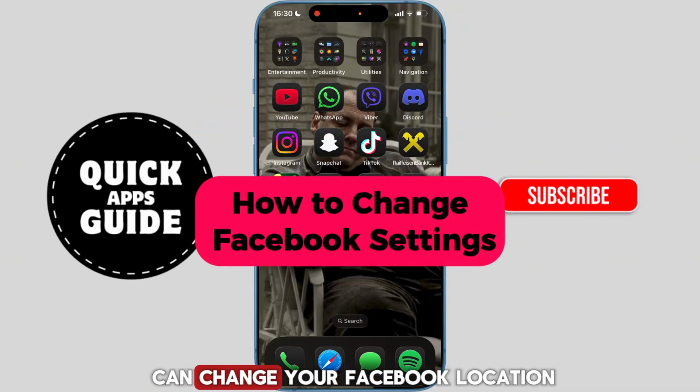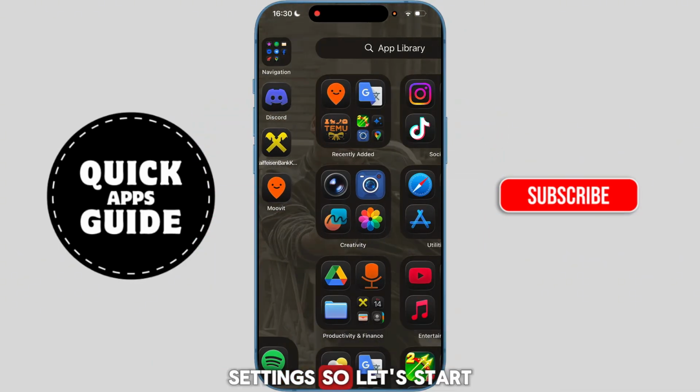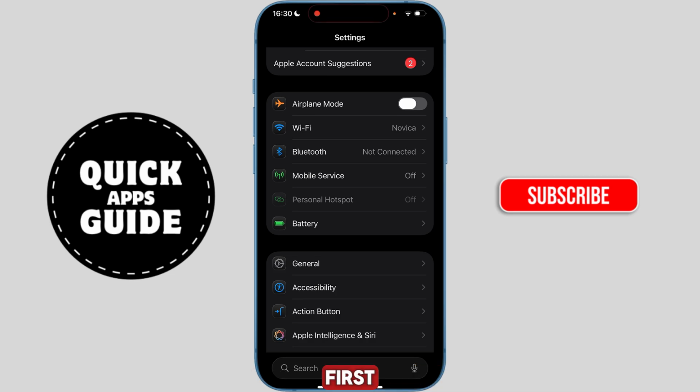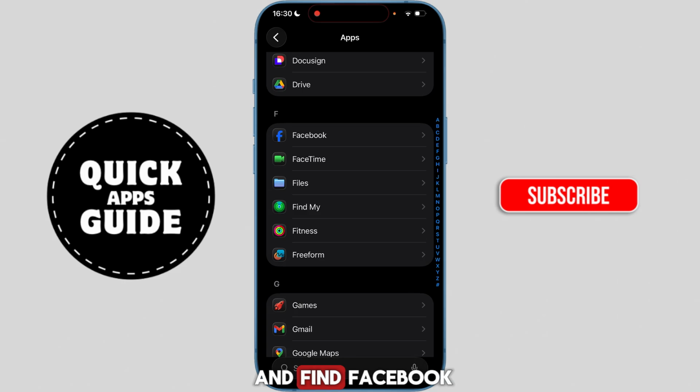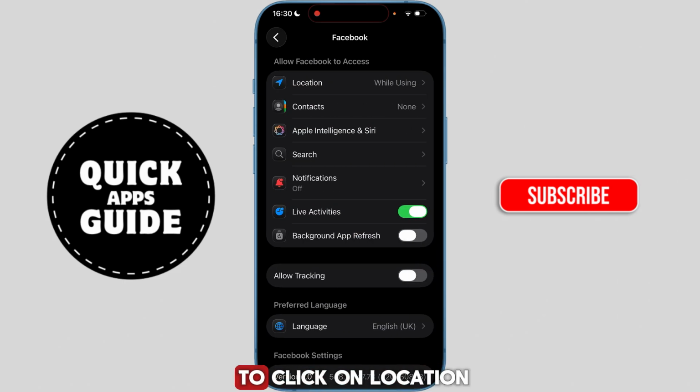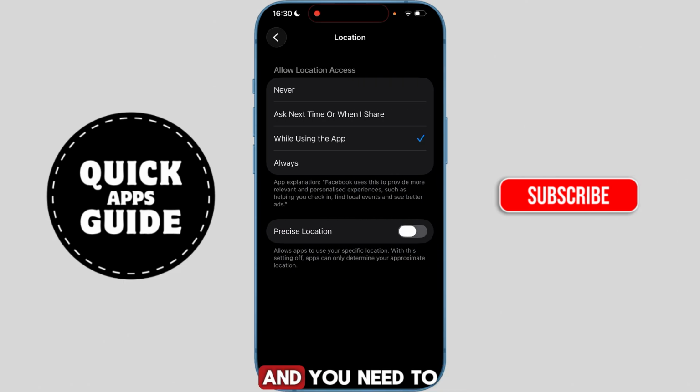Let's learn how you can change your Facebook location settings. So let's start by opening our settings first. What we are going to do is open apps and find Facebook here. Now you need to click on location and you need to disable this precise location.